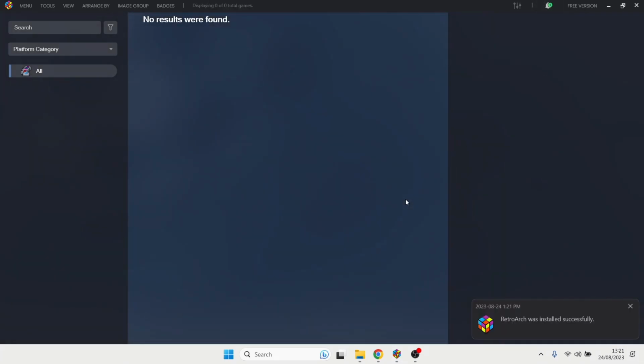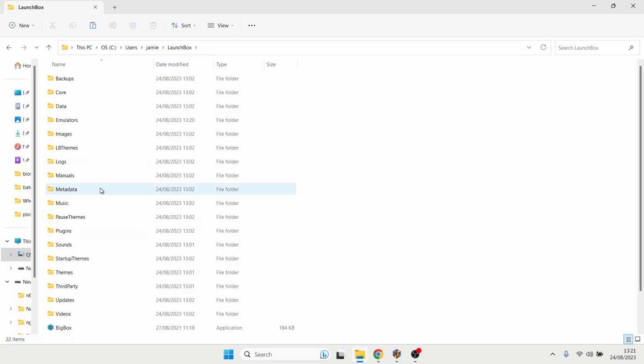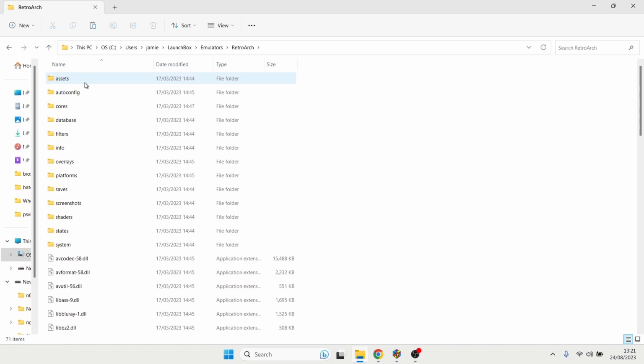Okay, so RetroArch was installed successfully, and what I'm going to do now is just head over to the folder that it's installed to. So normally, this is going to install into your C drive, and for me, it's gone under users and the name of my computer, and it's gone into Launchbox, as we can see. Now, RetroArch has installed into emulators, and as we can see, here's RetroArch, and we got all of our folders here. Everything's good to go.